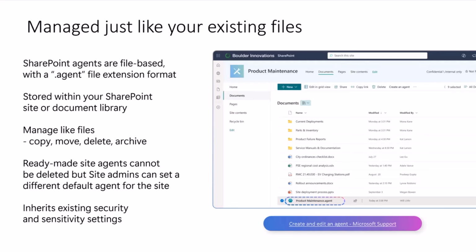SharePoint agents are just like any other files. So what it means is that it's a .agent file. You can share that, you can store that, you can copy, delete, and archive those files as well. But the agent file is just the definition of the agent. The source file is the one where the information is coming from. So the agent file doesn't contain the content. It doesn't contain the indexed material. But super important, again, understand the agent file inherits security and sensitivity settings, and the source files, because again, source files are in SharePoint, are inheriting those as well.